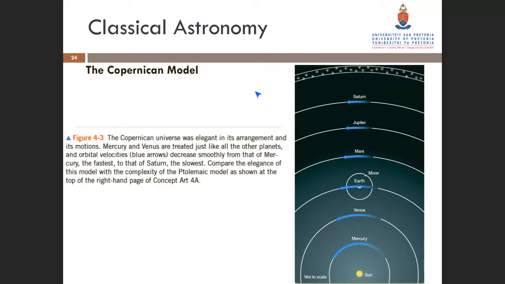So the Copernican universe was elegant in its arrangement and its motions. Mercury and Venus are treated like all other planets, and orbital velocities, shown by the blue arrows, decrease smoothly from that of Mercury, the fastest, to that of Saturn, the slowest. Compare the elegance of this model with the complexity of the Ptolemaic model as shown in one of the previous figures.